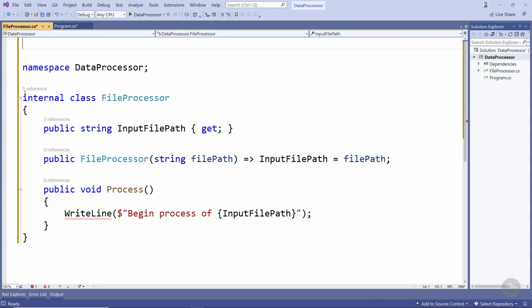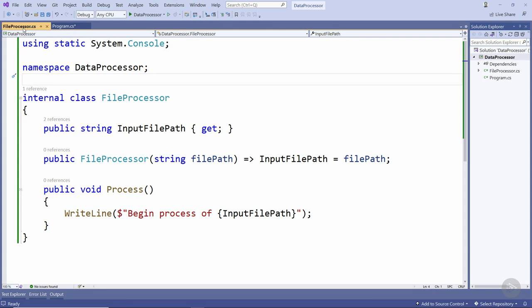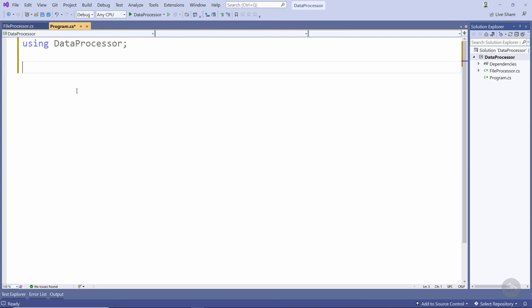To allow us to access the console's WriteLine method without having to prefix it every time with Console dot, we'll add a using static System.Console directive here, which will give us access to all of the static methods of the Console class. So now we've got this FileProcessor class, we're going to come back to the Program.cs file here and make use of it. The first thing we'll do is add a using directive to the DataProcessor namespace, which is where this FileProcessor class is defined. And once again, we'll add a using static System.Console because we'll be making use of the Console class throughout this Program.cs file.